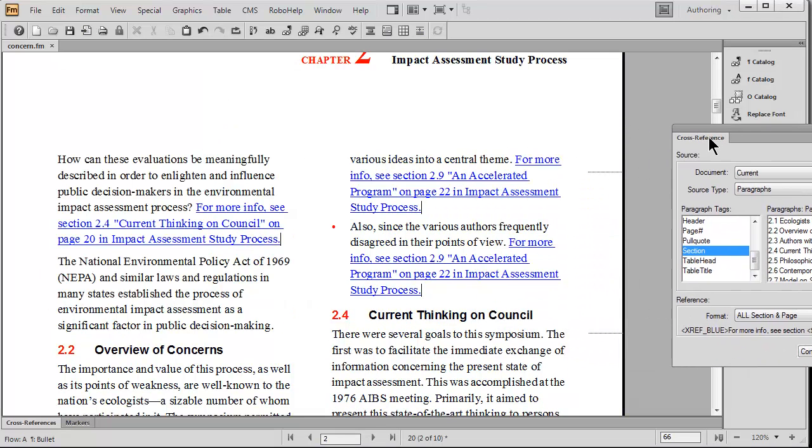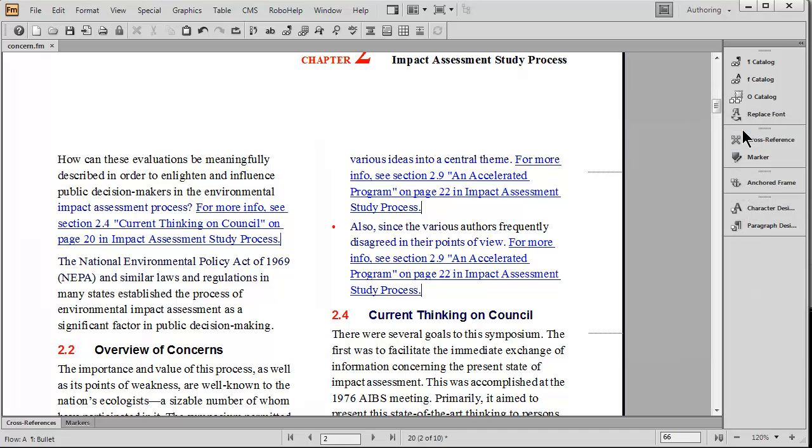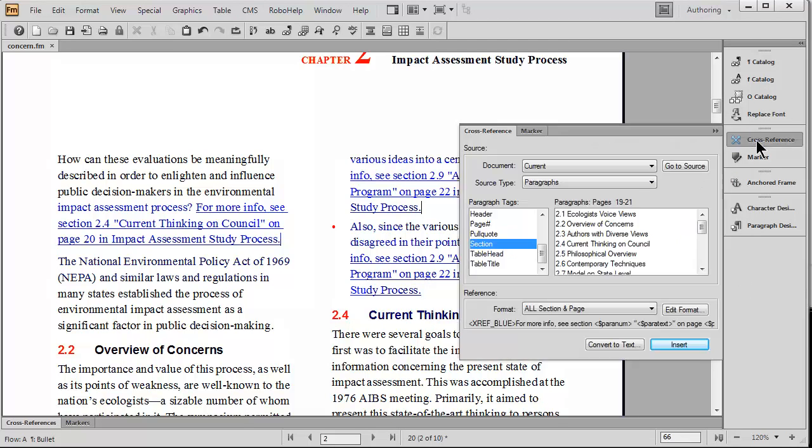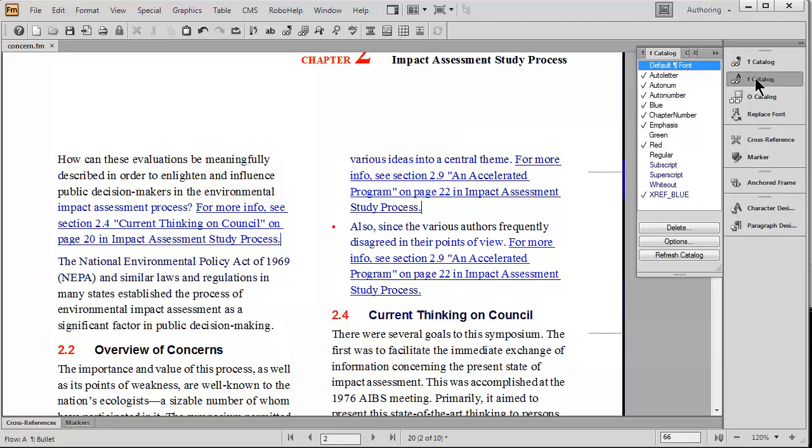One of the other benefits to cross-references in FrameMaker is that these cross-reference formats that I'm talking about, which drop in all this text, can be swiftly updated and globally changed throughout your document. Here's an example of part of the building blocks that make up the cross-reference format. One of the things that's actually being used is character tags. We have character styles like red, cross-reference blue, etc.